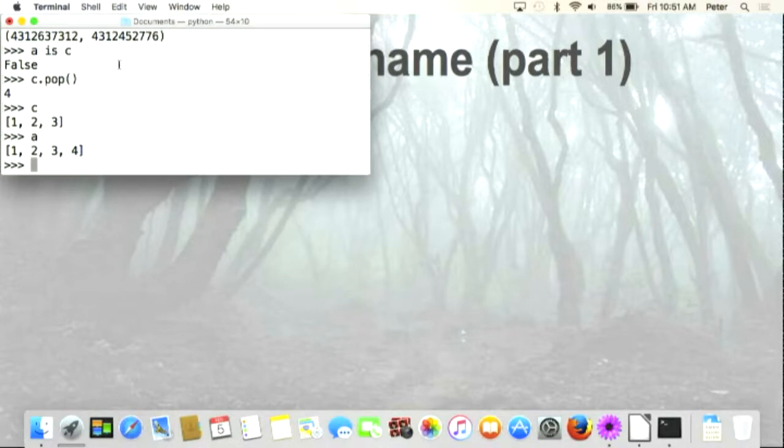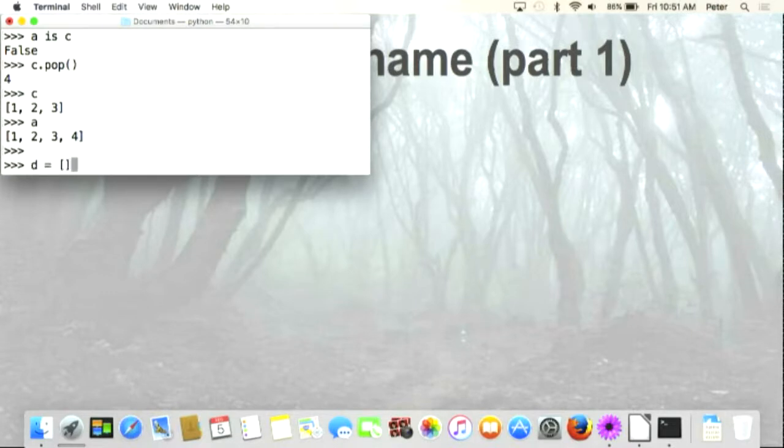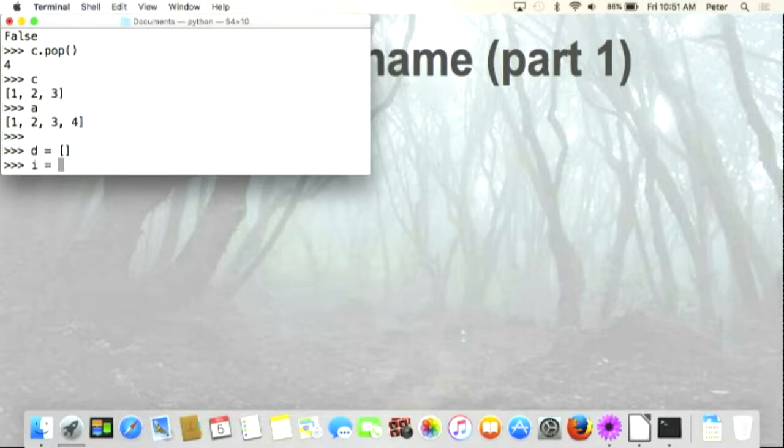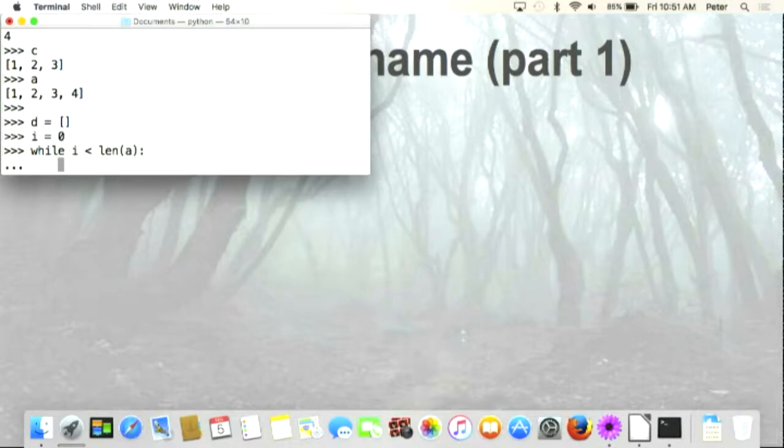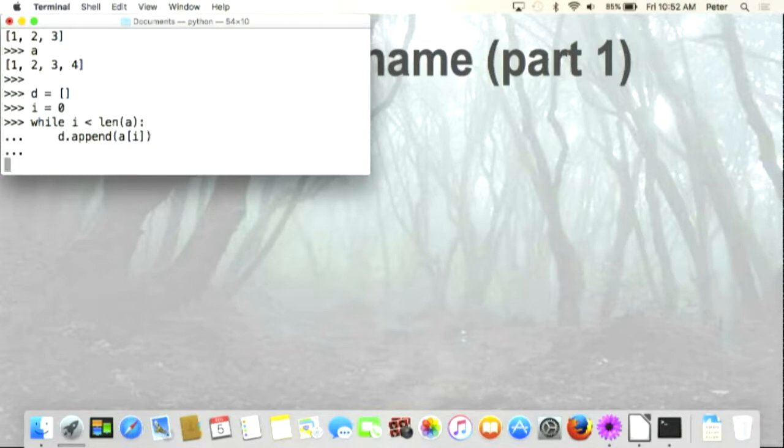So if I want to go a bit bigger, I could do a D, make a new empty list, get myself a counter, and PS, this is the worst possible way. While I is less than the len of A, to D, go and append the ith element of A. And when I run that, I see why Python's performance gets criticized. It's taking quite a bit longer than I expected.